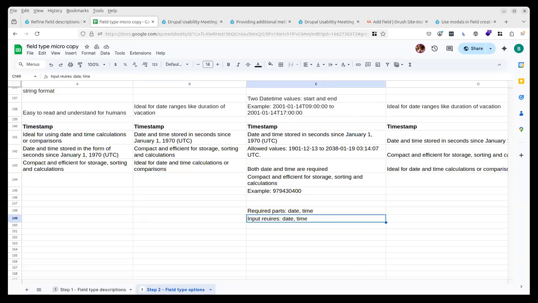Is that something, a widget that comes with the core? I don't believe so. Yeah. Yeah, input requires. I think that's because then it's a little bit easier to relate to that example.